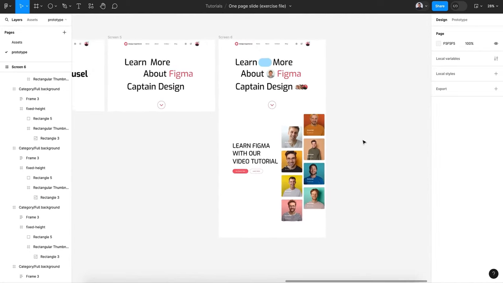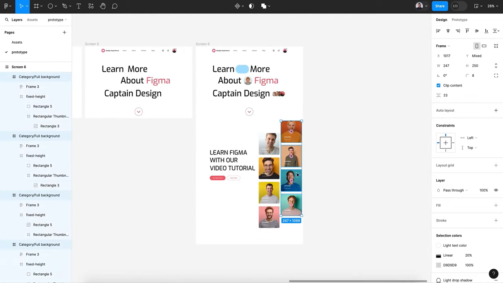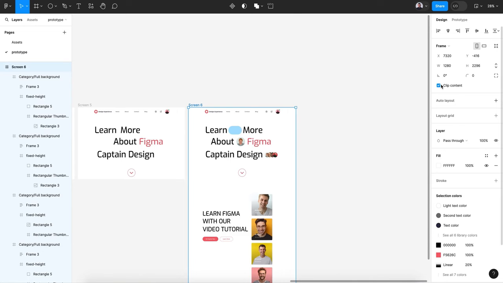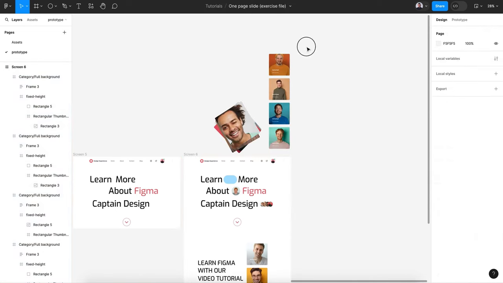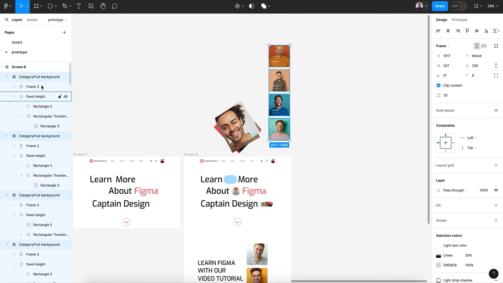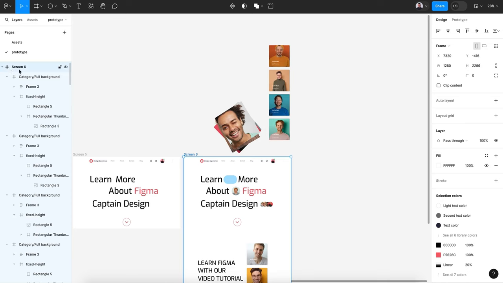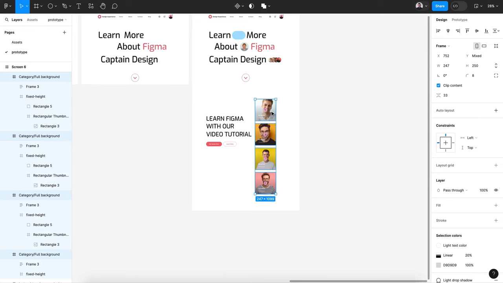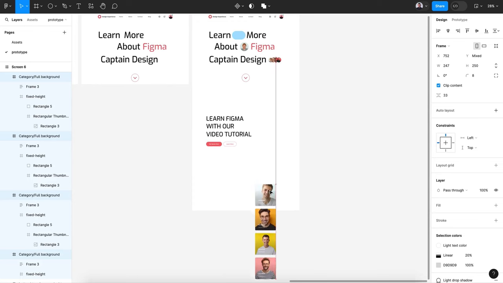Now, let's select all these four on the right and let's move them to the top frame, till it hides. So if we unclip, as you can see, we have those, and move it and make sure it doesn't go out. The images or the cards will still be inside screen 6. So to make sure, clip or unclip to see where the cards are. If the cards go out of the frame, we lose our animation effect. For this row, let's move it to the bottom.